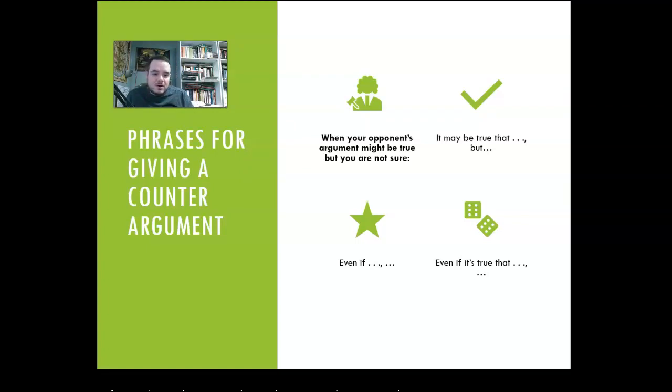When your opponent's argument is true, or might be true but you're not sure, you might just say this. It may be true that, but; even if it is true that, however; even if, blah, but blah. All right? And this is a good thing to remember, because sometimes the argument may not be something you can prove, or you don't know how to prove it. You don't know if their counter argument's true. You're just going to grant it truth and still try to show how that has flaws.